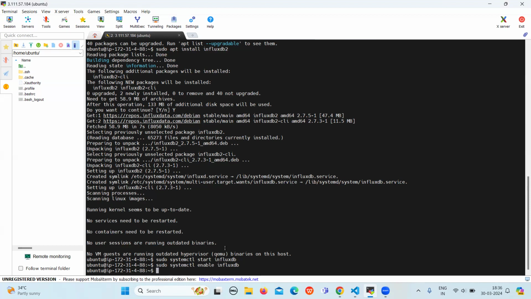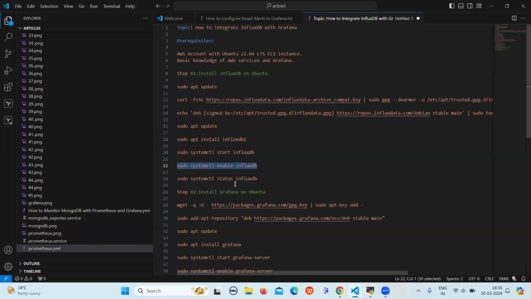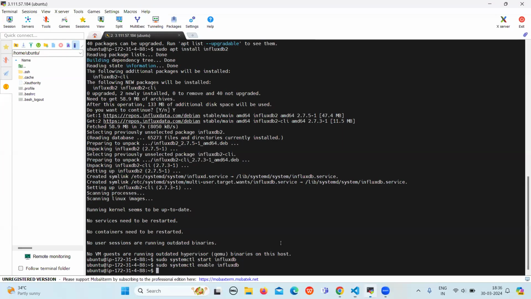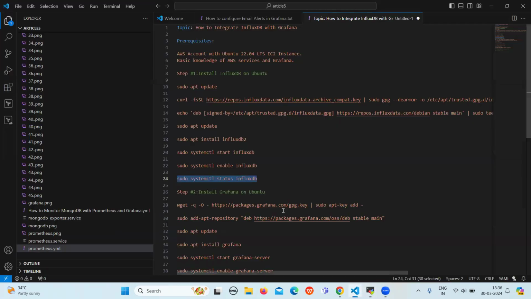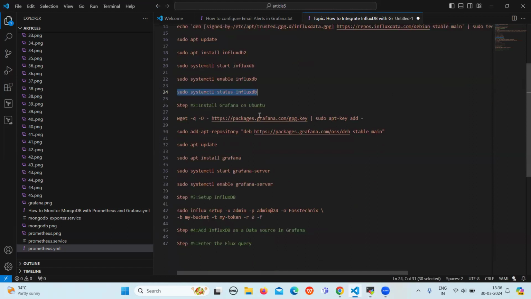Now after enabling it, let's check the status to see if it's running properly or not. So run the command sudo systemctl status influxdb, and as you can see, our InfluxDB service is active and running. So now let's see the second step, which is installation of Grafana on Ubuntu.